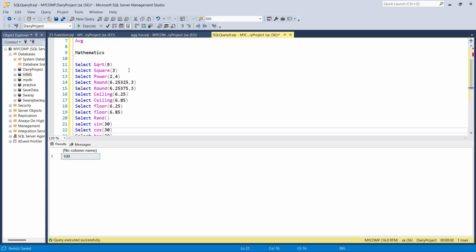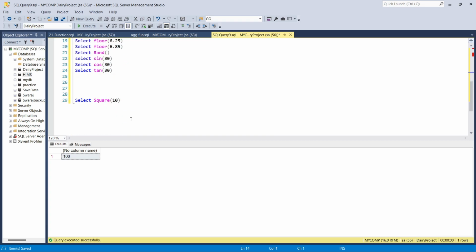And power is nothing but, suppose I have to calculate 5 raised to 4. 5 raised to 4 is 5 into 5 into 5 into 5, 4 times, 5 4 times. So the result is 625, correct?